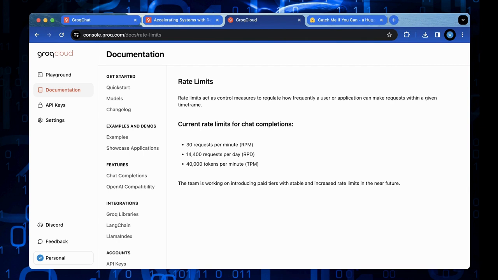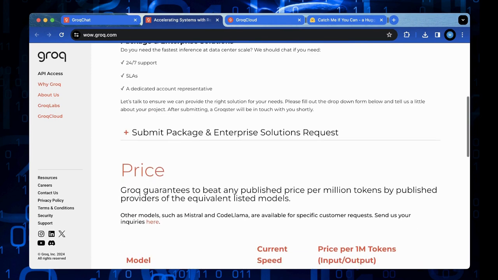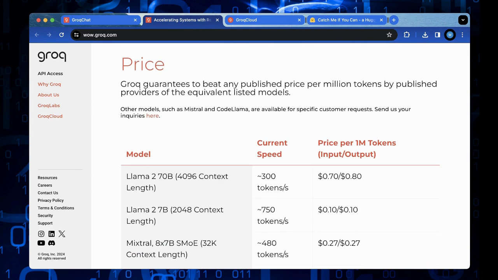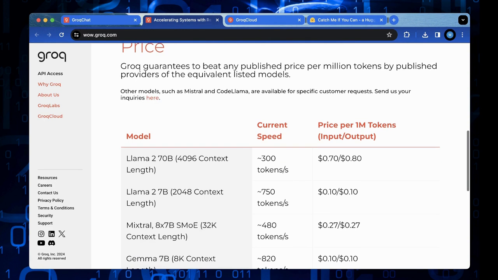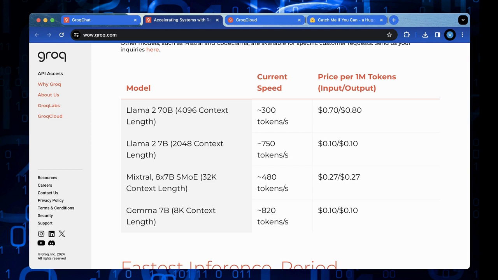So you will see there will be 30 requests per minute, 14,000 requests per day, and 40,000 tokens per minute for the overall rate limits for free use. Since the price of API usage has recently been released on its document page, I guess Groq will soon charge developers for inference, although the price per million tokens is among the lowest in the online inference market. You will see the Llama 2 70B only costs 0.7 per million tokens, and the Gemma 7B 8K context length model will only cost 10 cents per million tokens.